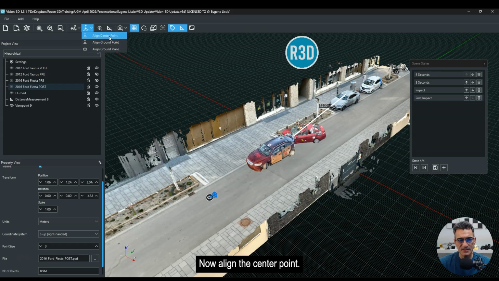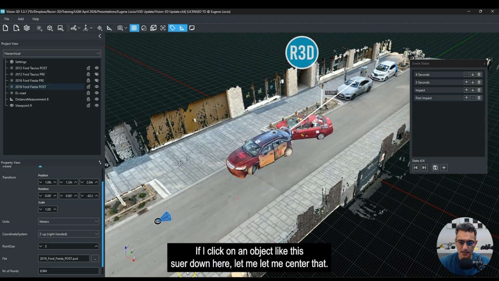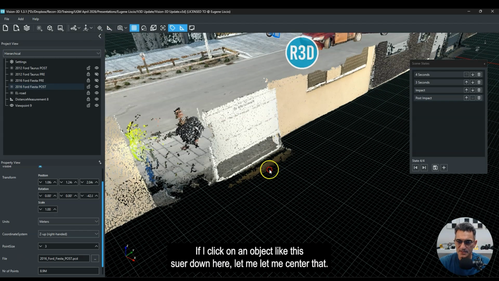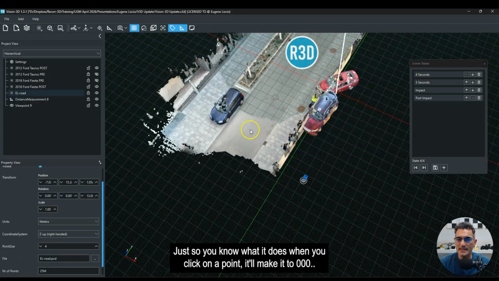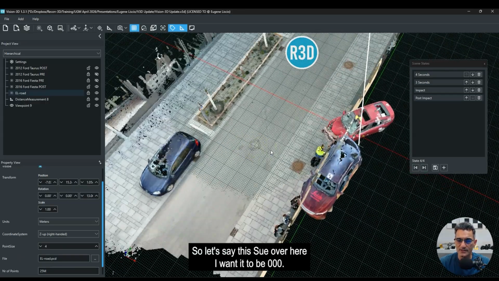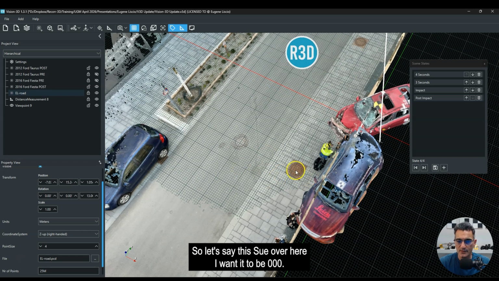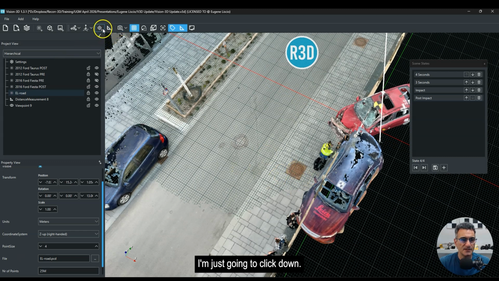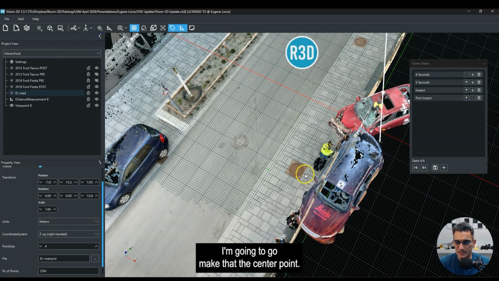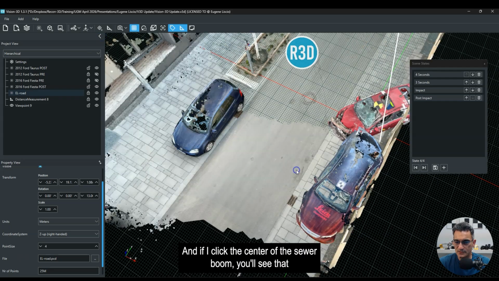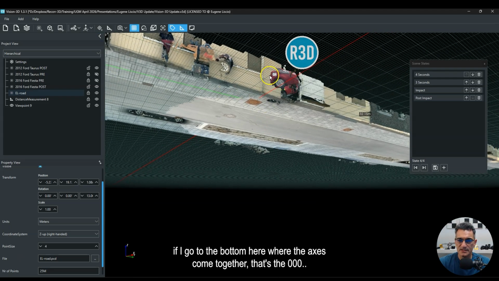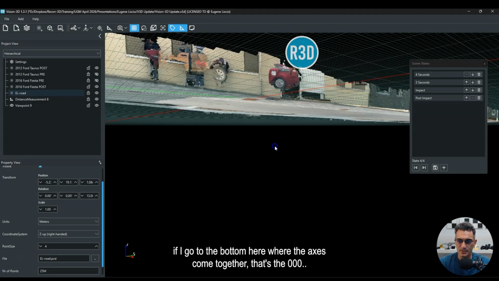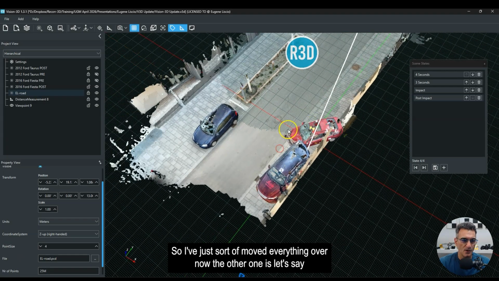Now, align the center point. If I click on an object like this sewer down here, let me center that, just so you know what it does. When you click on a point, it'll make it the 0, 0, 0 point. So let's say this sewer over here, I want it to be 0, 0, 0. I'm just going to click down and make that the center point. And if I click the center of the sewer, boom, if I go to the bottom here, where the axes come together, that's the 0, 0, 0 point. So I've just moved everything over.